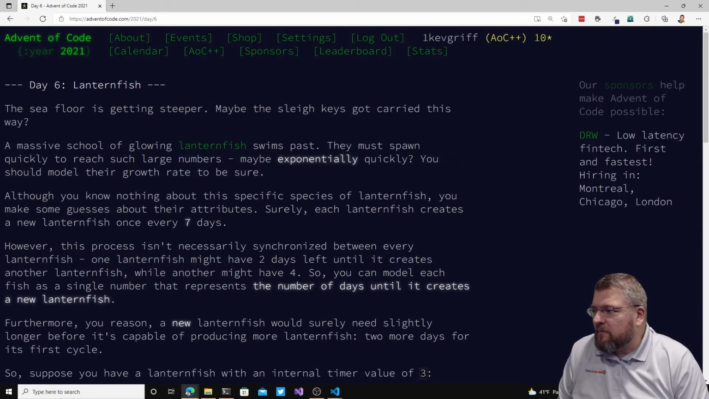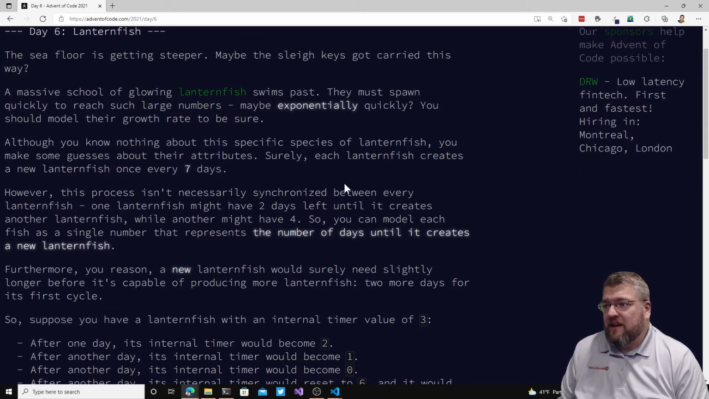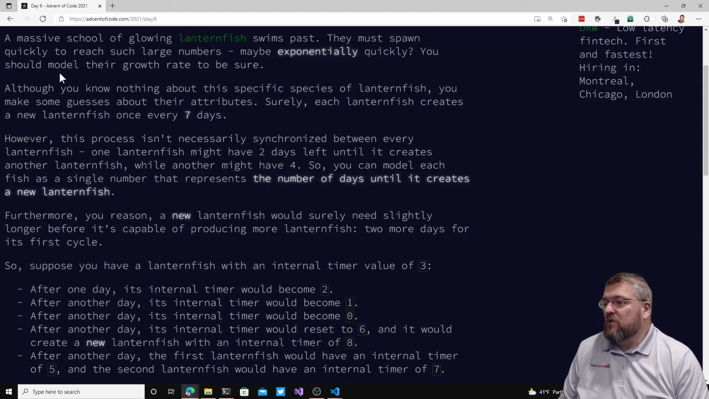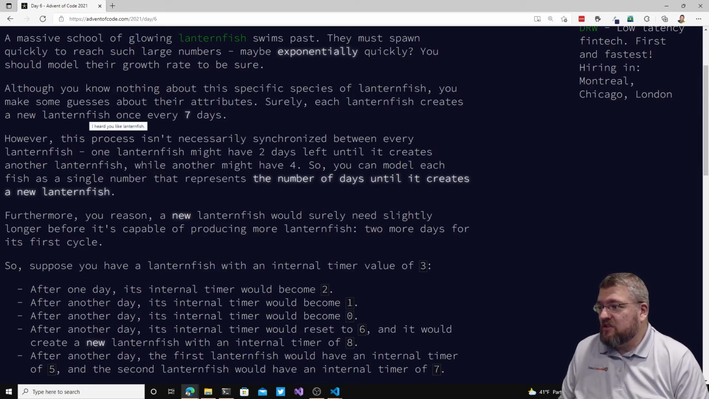Lanternfish. The sea floor is getting steeper. Maybe the sleigh keys have gotten carried away. A massive school of glowing lanternfish swims past, but they must spawn quickly to reach such large numbers, maybe exponentially quickly. You should model their growth rate to be sure. Although you know nothing about this specific species of lanternfish, you take some guesses about their attributes. Surely each lanternfish creates a new lanternfish once every 7 days. Okay, maybe that's important to know.